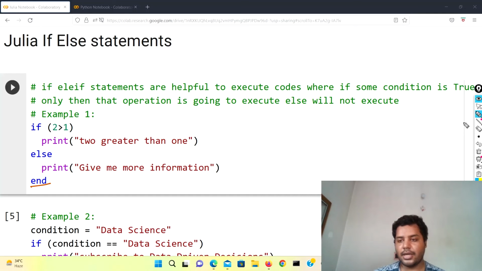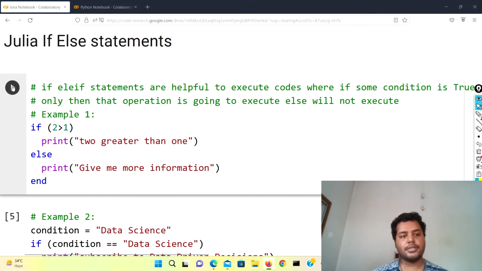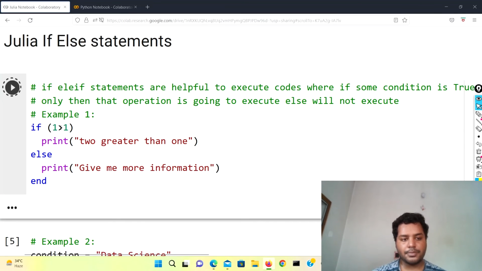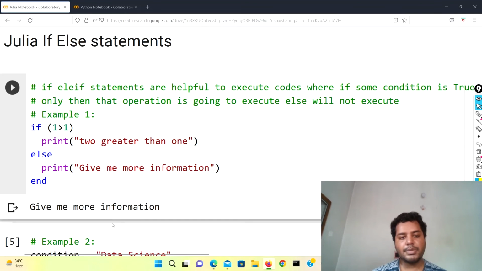So if I just run this cell again, okay, you'll see 2 greater than 1, the same thing happening which I've shown in Python. So if I change it over here, like if I make it 1, the else condition would come, give me more information. So the similar kind of thing is also happening in Julia, okay. So again I run it.